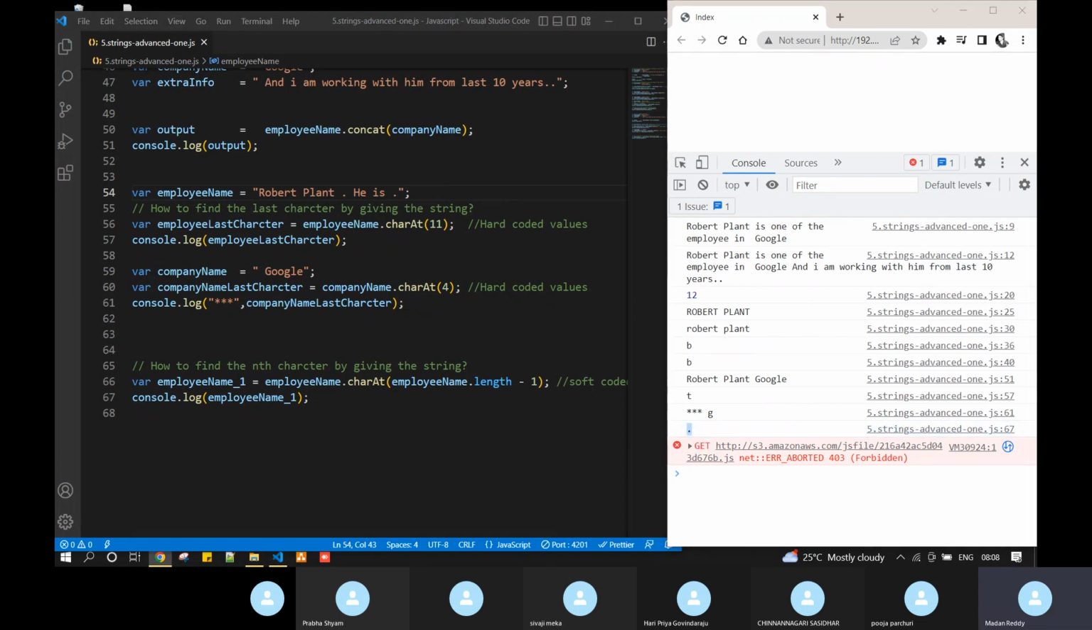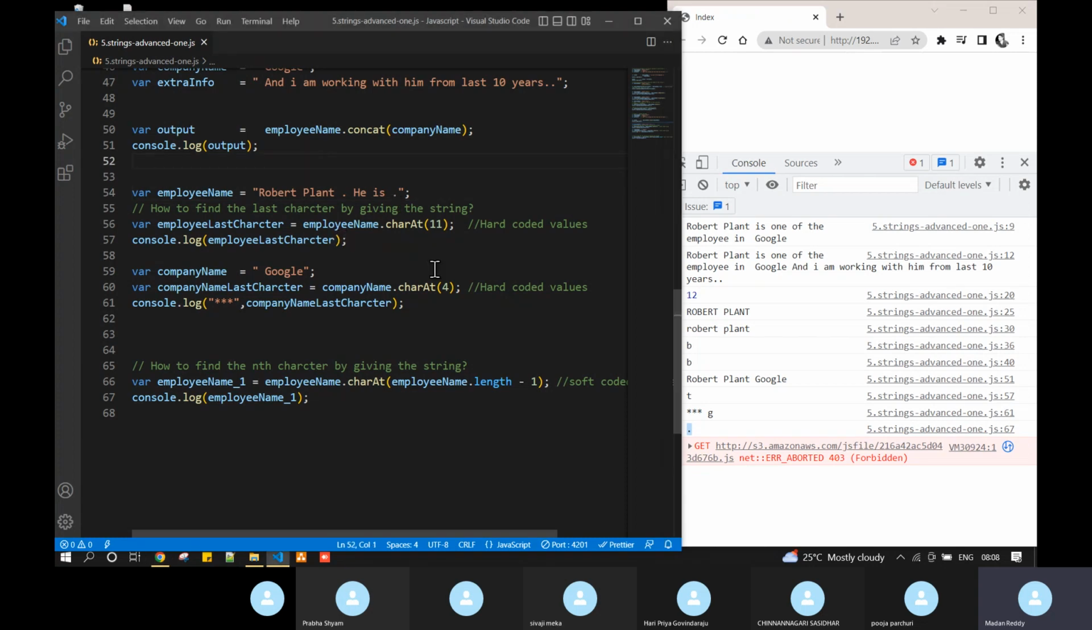Come back to the return types of the string. Let me show how we are going to see the return type. If this is giving a return type, what is the return type it is giving? This is returning the dot, so its return type is the dot. And this other value gives a return type of T.